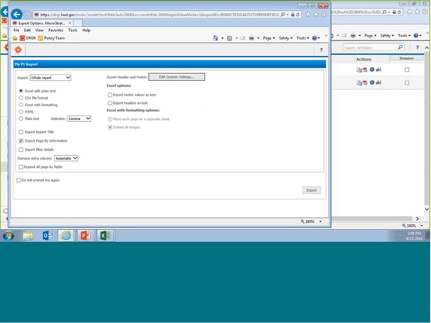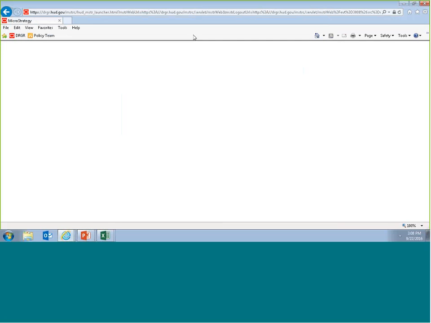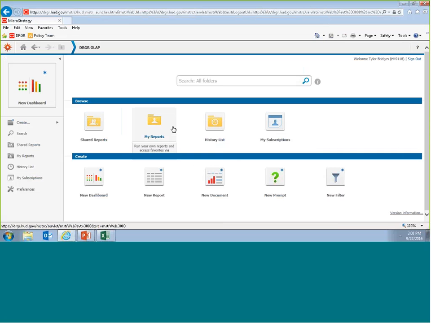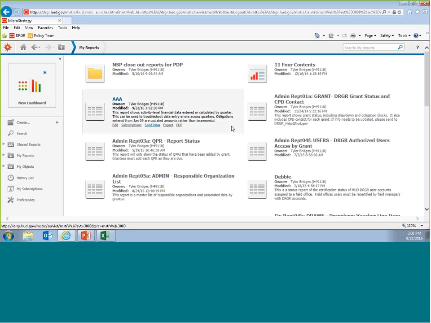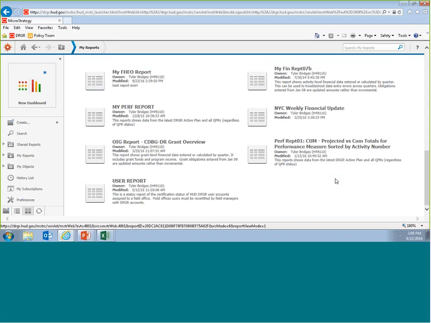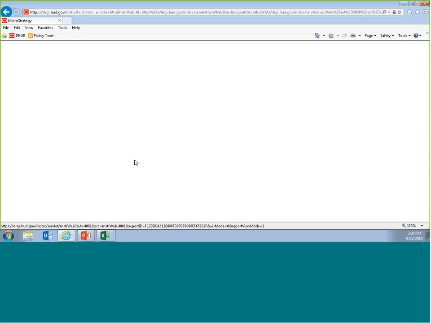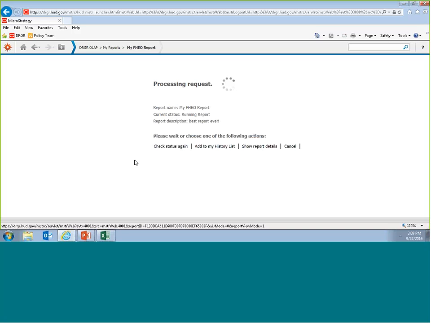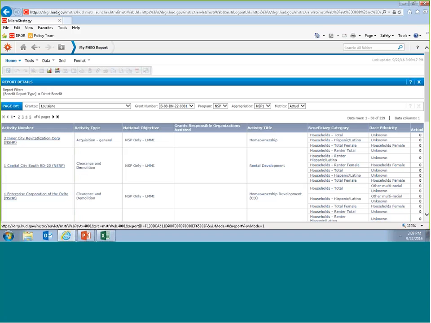And you get that same window. So again, if you start from Home, let's say you created one of your custom reports. When I go from Home and click on My Reports and locate my custom report, which I named My FHEO Report, it's using the custom format I designed, but it's pulling the most current data, right? And so I want to now subscribe to this report.